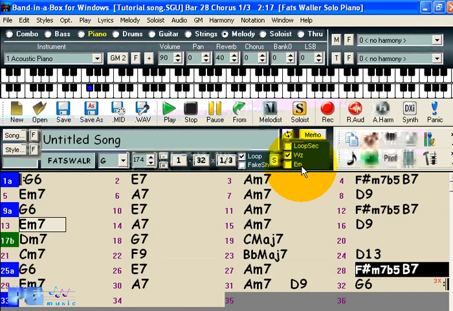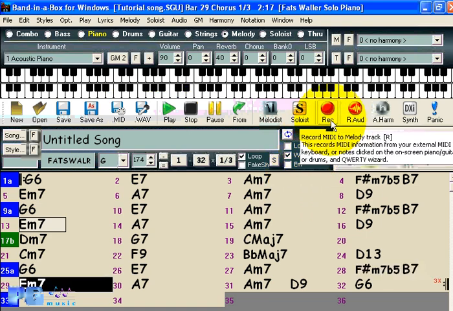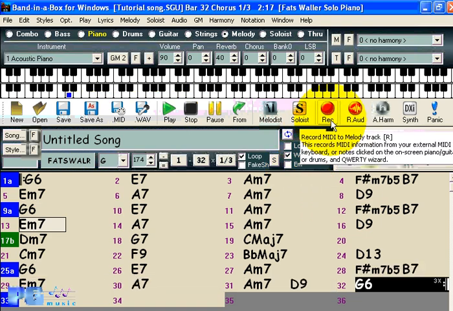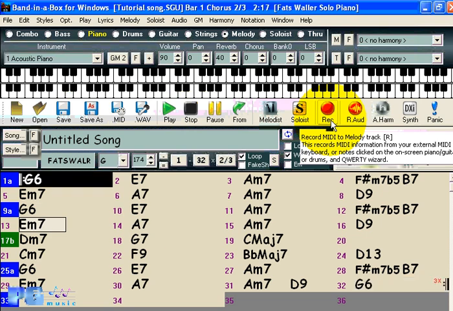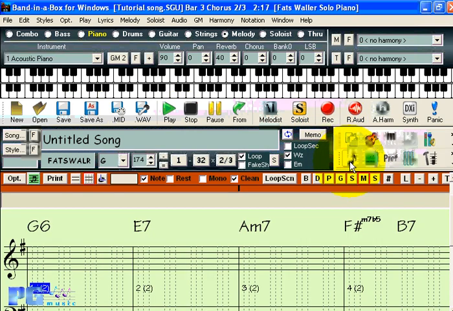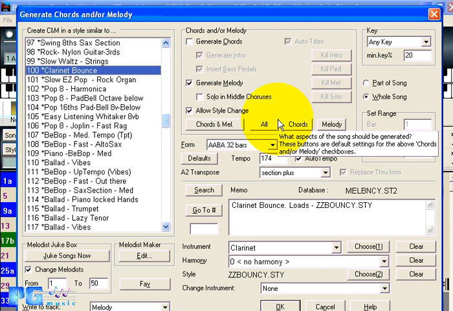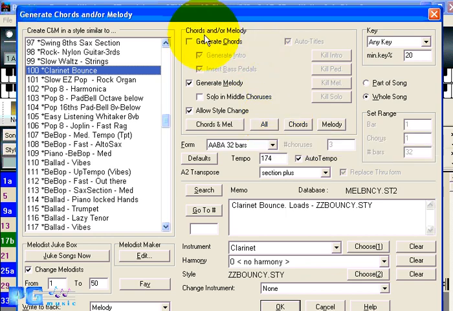To record yourself playing on a MIDI keyboard, MIDI guitar, or MIDI wind controller, just click on the record button and record your performance. You can also enter a melody note by note in the editable notation window, or you could have the Band in a Box Melodist feature write a whole new song for you.